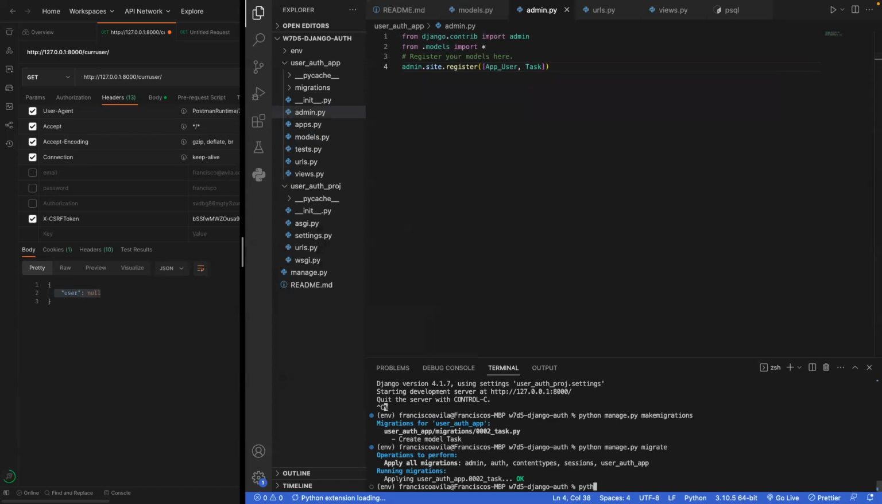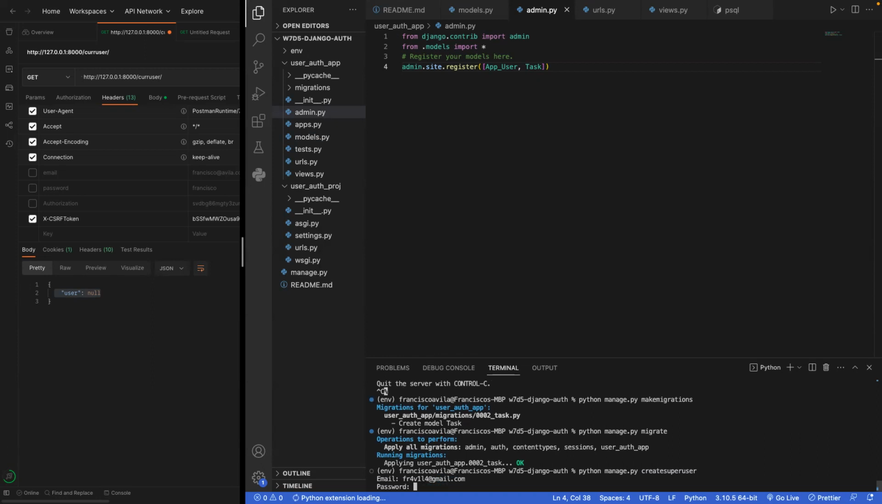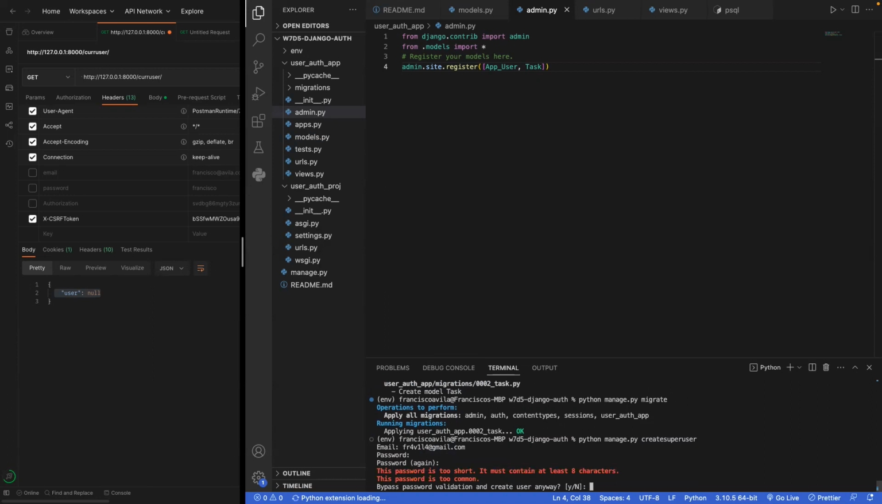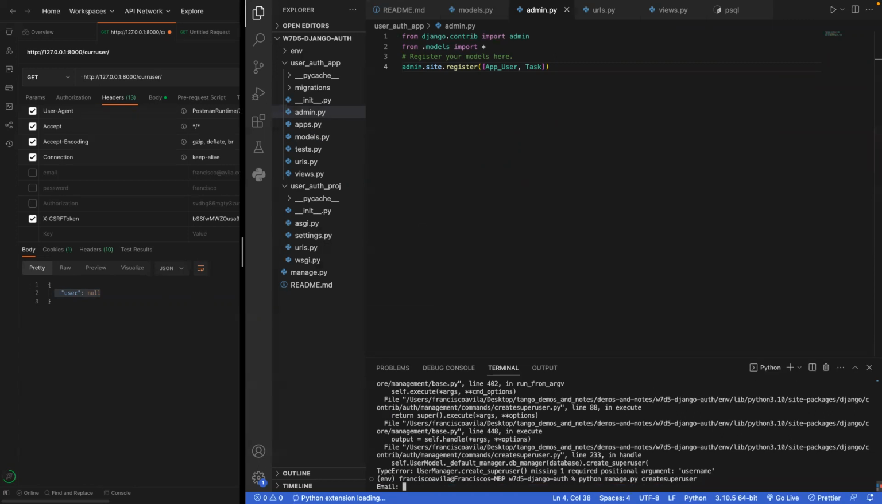Okay. And then I want to create a super user. Let's give it a password. It's probably just too short a password. It's fine. I don't mind. Let's go with yes. Missing one positional argument, username. Okay. Well, then ask me for my username.